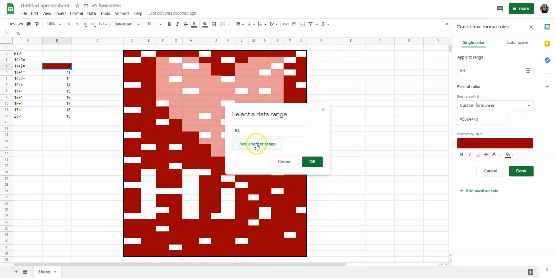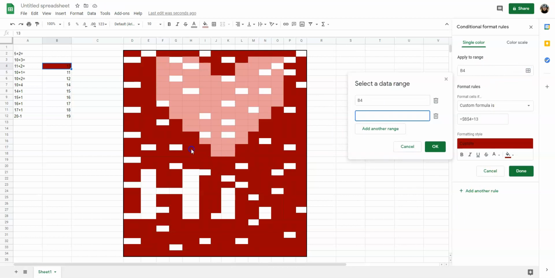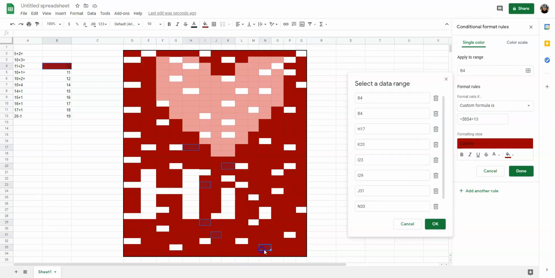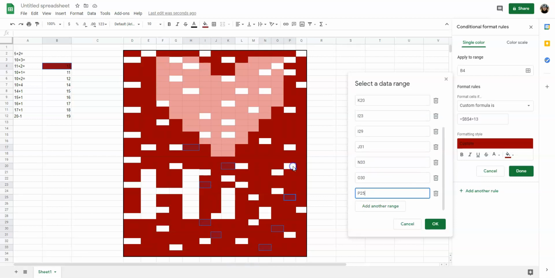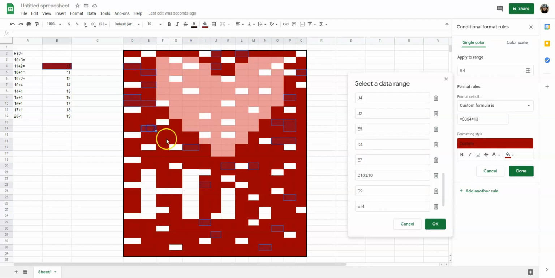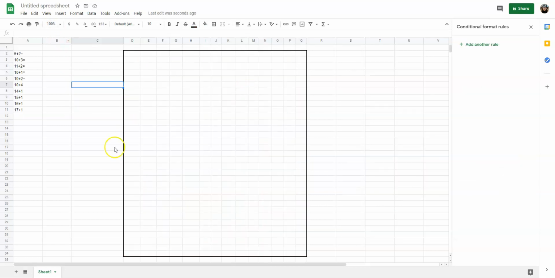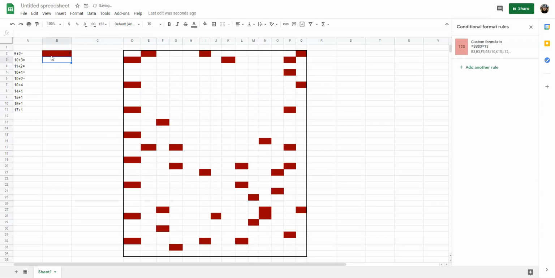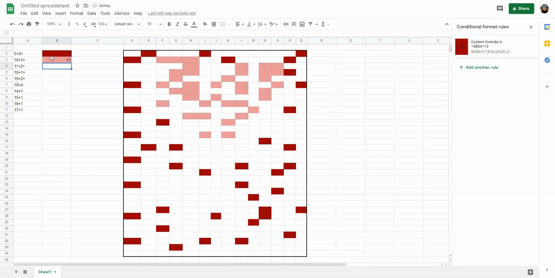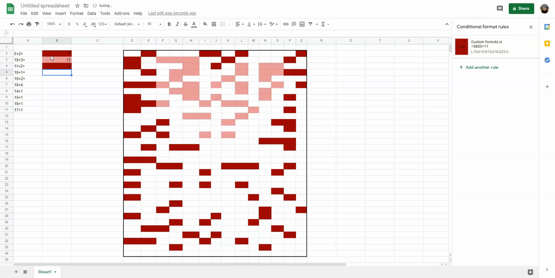And then again, you're going to go over, add another range, and you're going to start selecting your red spots. Oops, not that one. So all of these different spots will turn red when this number is typed in. So basically, we're working backwards, and once you have it done, it's going to look a little something like this. So when you get to this point and everything's cleared off your screen, I would go back through and just make sure when you enter in the answers that everything pops up like it should and how you want it.